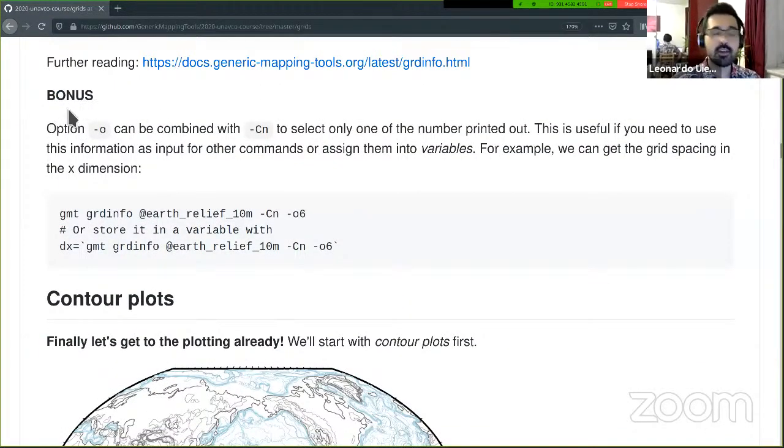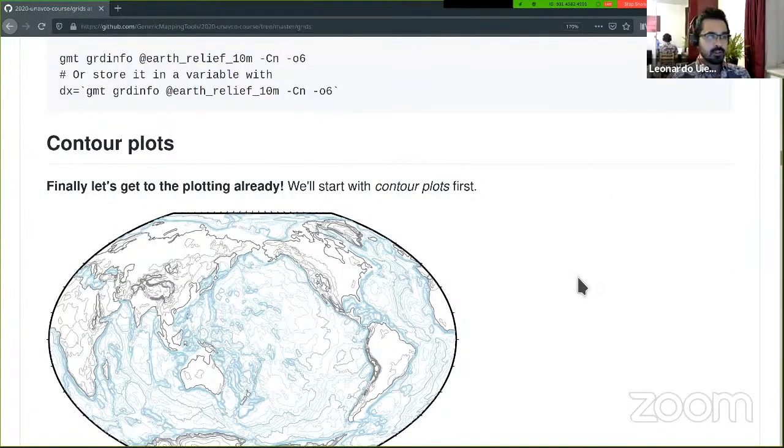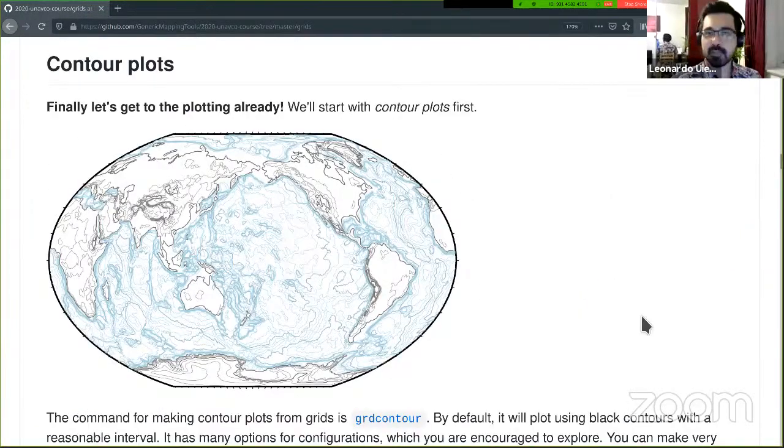These you can go back and read when you have more time or when you're trying to do the exercise. If you need a little bit more information, then these have hints for more advanced things that you could do. Right, so let's get to the plotting. The first thing we're going to try to do is make some contour plots.